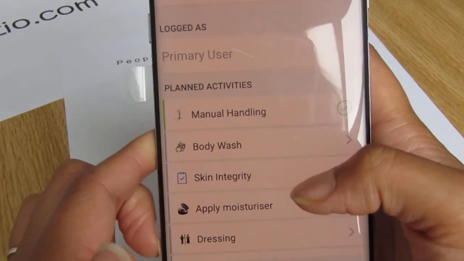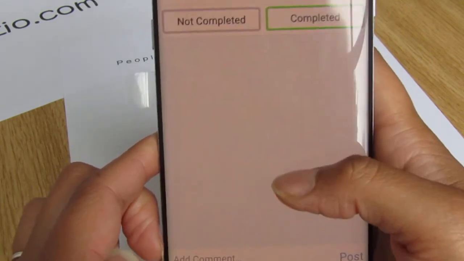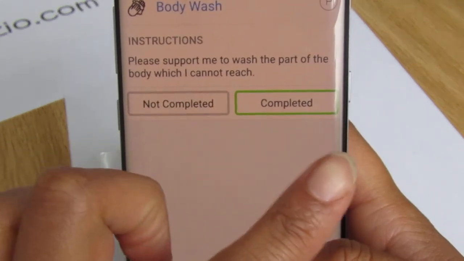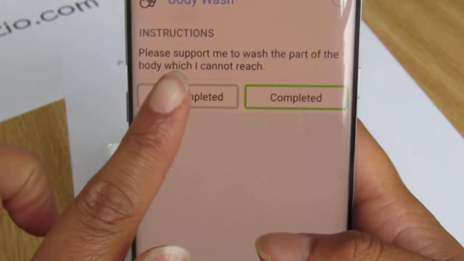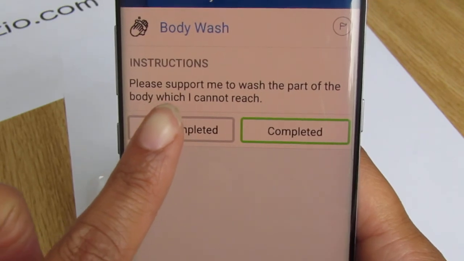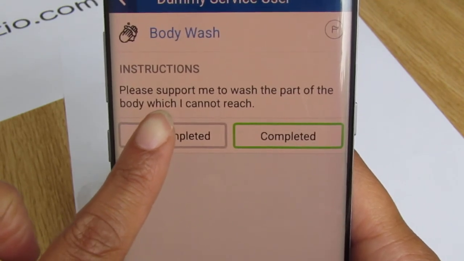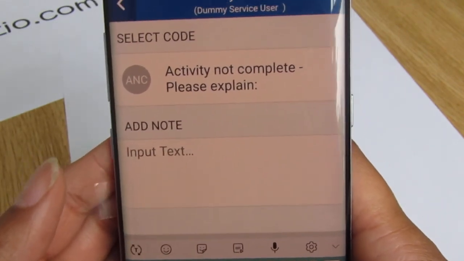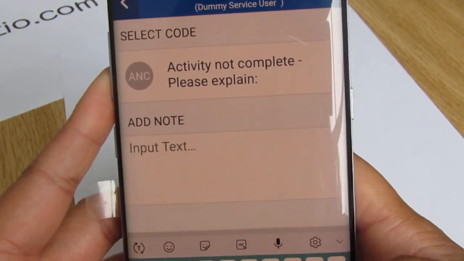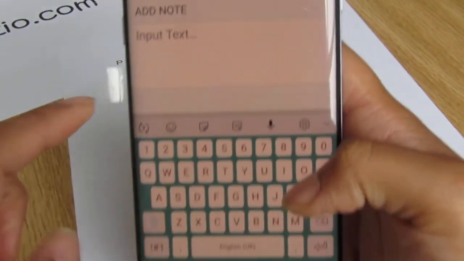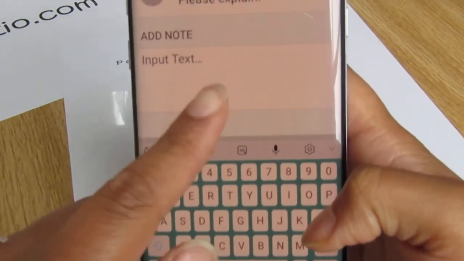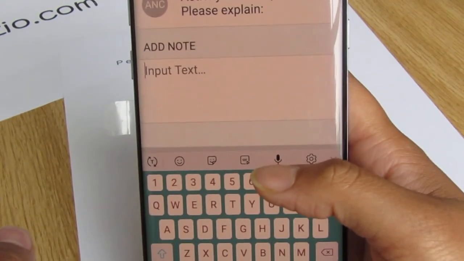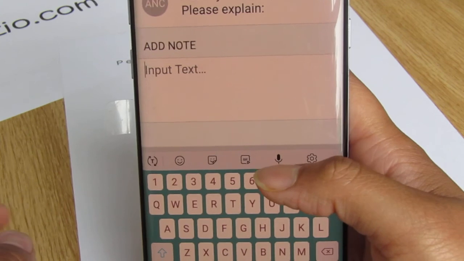Now I'm going to assist with the body wash. What I'm going to write here is, it says here, please support me to wash the part of the body which I can't reach. What I'm going to choose for this one is not completed. And it's just to give you an example, because a lot of the times people do refuse to have a wash in the morning. I can either text what I need to put in, or I can speak into it. So I'm going to try speaking into it, okay?